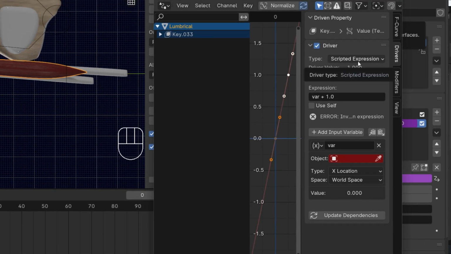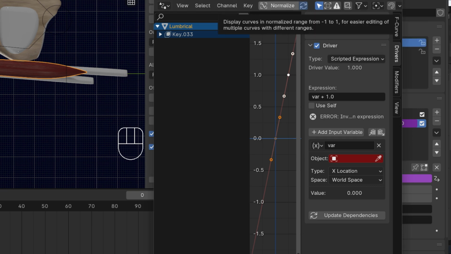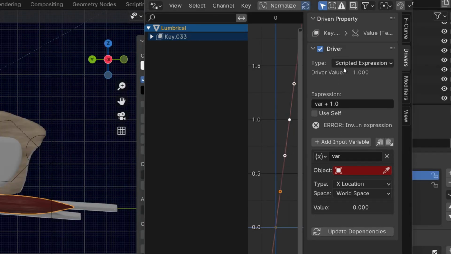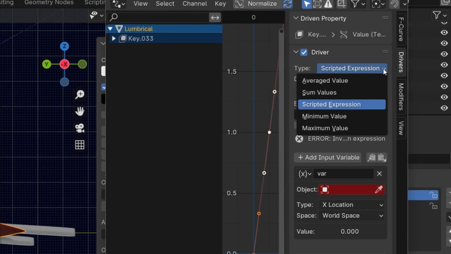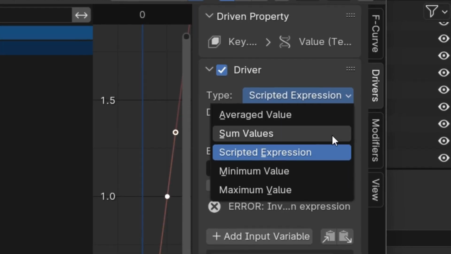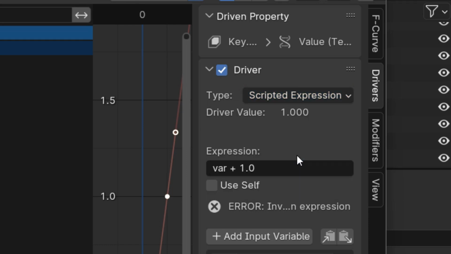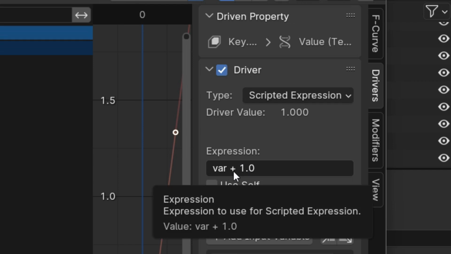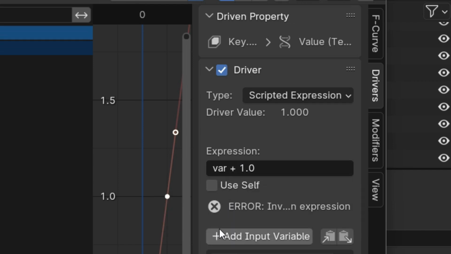You may need to use the N key to get the right side panel. In this, you will see a drivers tab. There are several driver types. Normally, we'll use the scripted expression in these situations. The expression var plus 0.0 will be present. Leave as is for now.